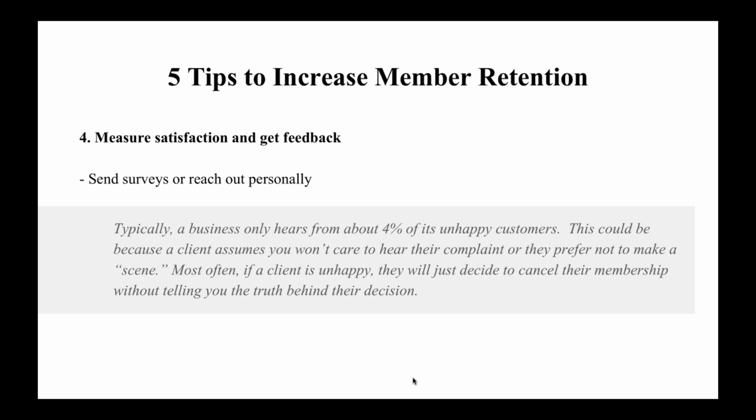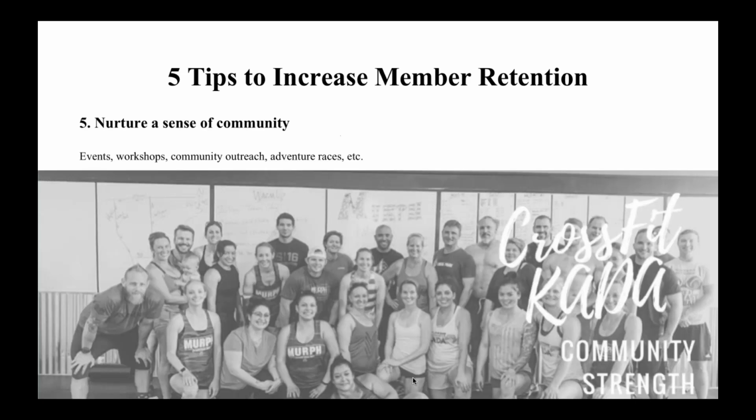You could also have more of a personal touch and have staff members routinely give members a call and ask for their feedback that way as well. So again, it can be intimidating to ask for that feedback, but it could be invaluable to your business as a whole. And lastly, make sure that you're nurturing a sense of community at your facility.